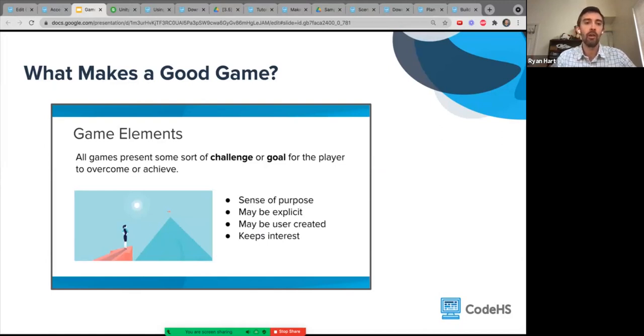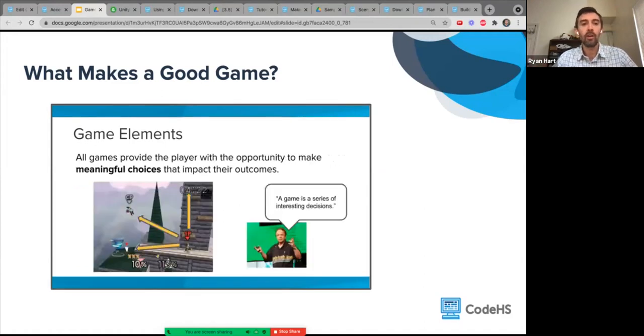For example, all good games have a challenge or a goal to give a player a sense of purpose, something to achieve, and all games have a chance for players to make meaningful choices that can impact their outcomes. A famous game developer said, a game is a series of interesting decisions, which I love. I love thinking about games that way.